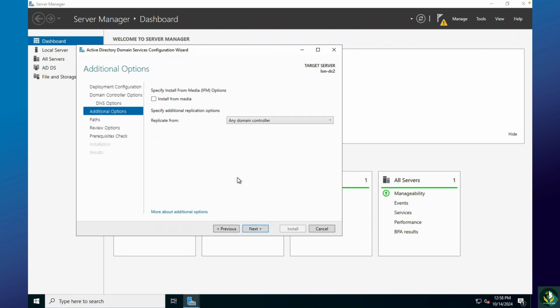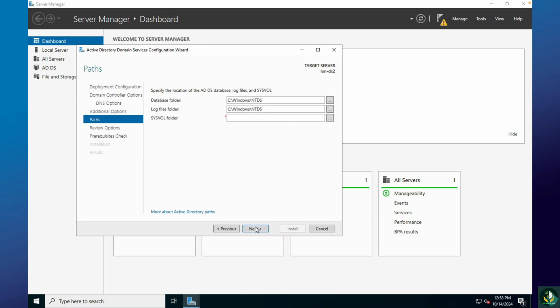Now we can replicate from media if we've got some slow connection or offline promotion of domain controller, or we can replicate from any domain controller. So in my case, there is only one domain controller, which is LoneDC1, but I'll leave any domain controller here, click next. I'll leave the default path here for database, log files, sysvol folder, and click next again.